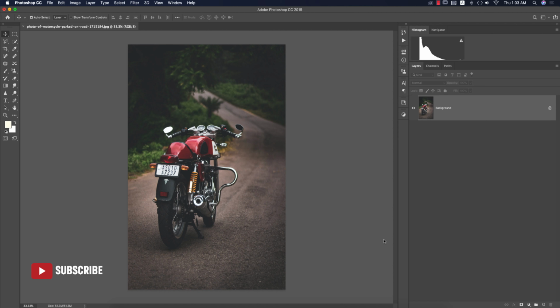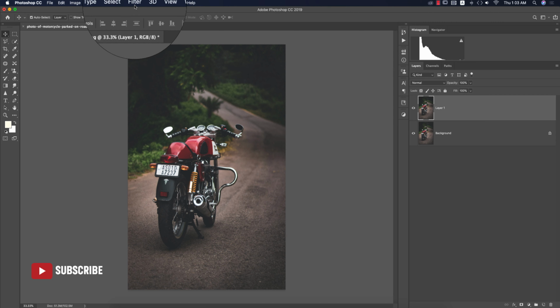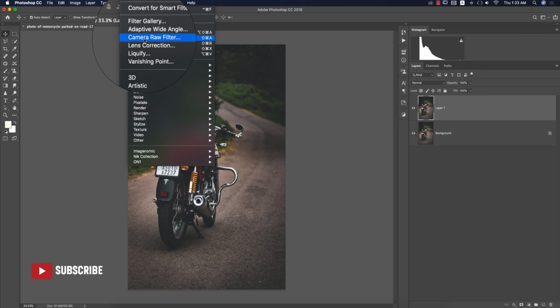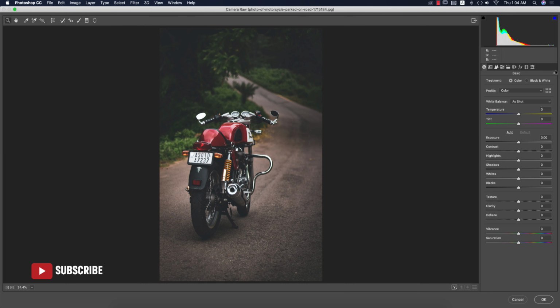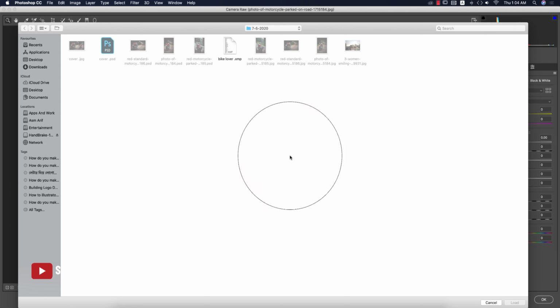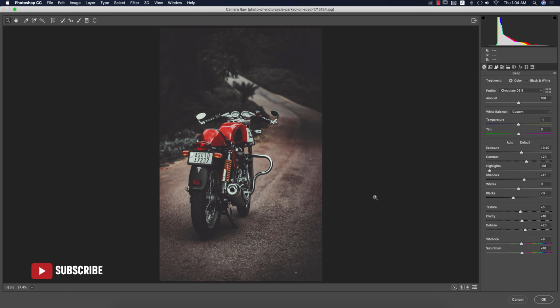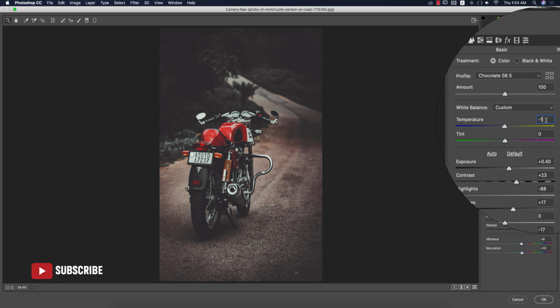Here is the stock image. I downloaded this one from pexels.com and am just making a copy by pressing Ctrl or Command J, and then Filter, Camera Raw Filter. From here I'll go to the Load Settings option. I'll provide you this bike lover preset, and you'll instantly get this type of effect in your photographs. So let's see the settings I have used here.